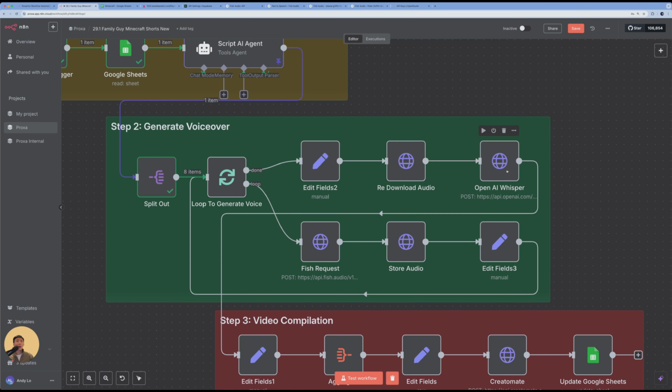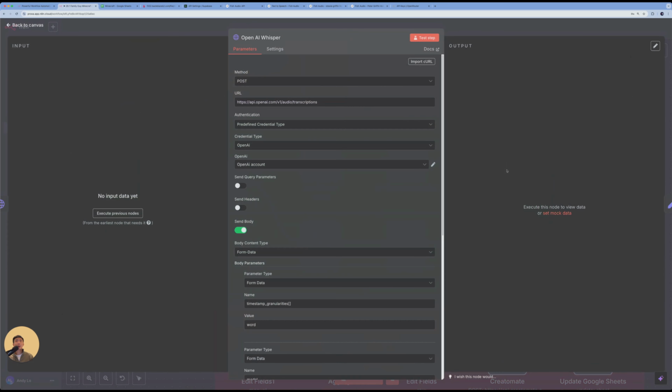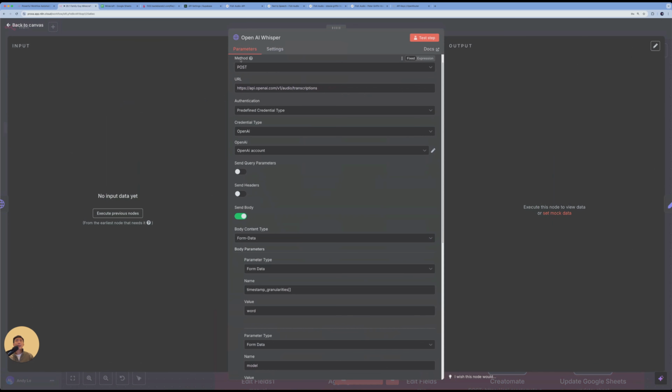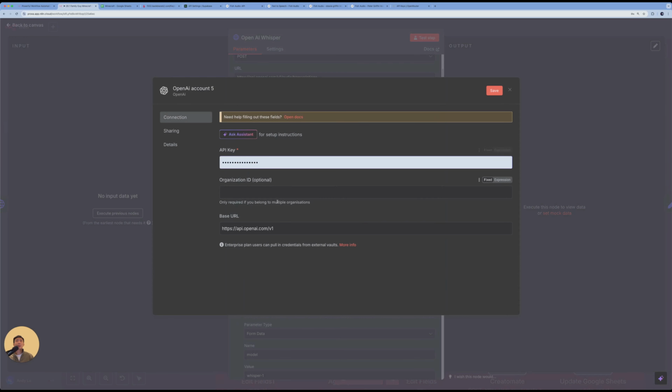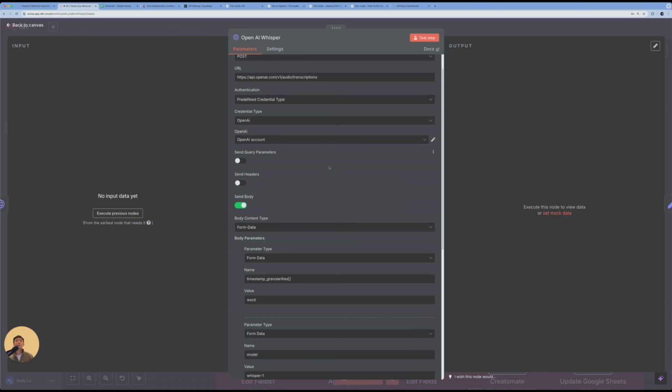For this, another HTTP request node. And this time, we are going to do the transcription with OpenAI Whisper. Now we're going to use the POST method, and we are calling this URL, api.openai.com/audio/transcriptions. For authentication, we'll choose predefined credential type, and we choose OpenAI. And when you click create new credential, you can just paste your API key without changing anything. Or you can change the name of this credential.